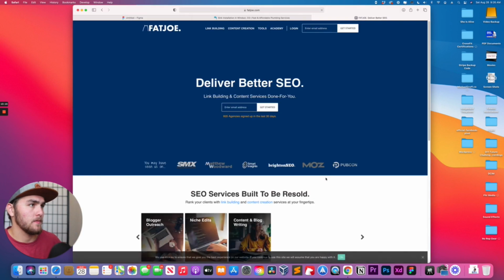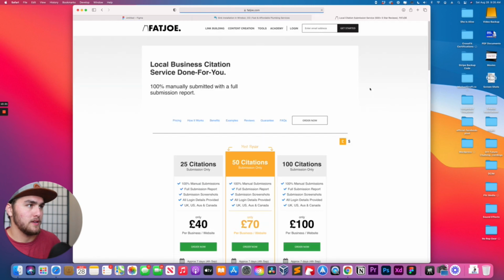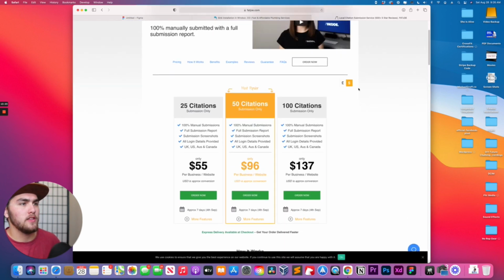So if you go to this service called fatjoe.com, and then you go on to link building, local business citations. What this service does is you can pay them and they will go and set up a ton of local citations for you. So things like Yelp and things like that. Every local citation they set up is going to count as a backlink to your site.